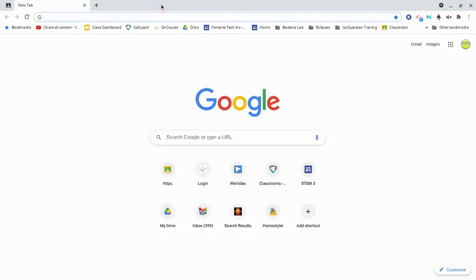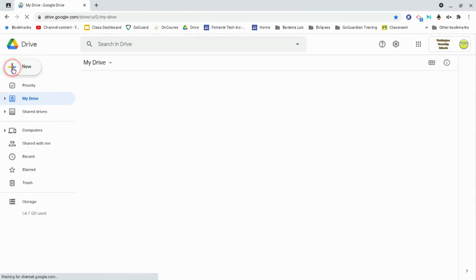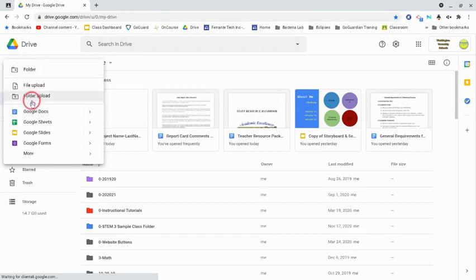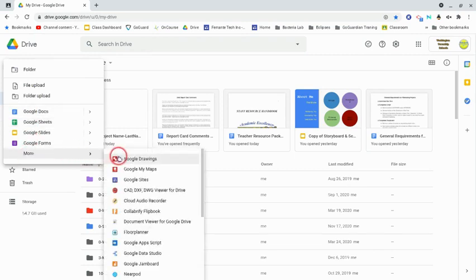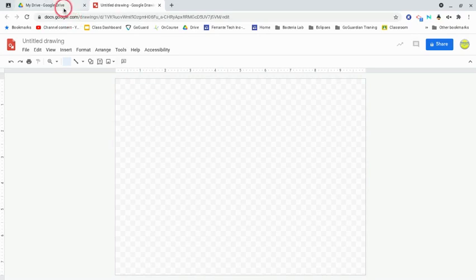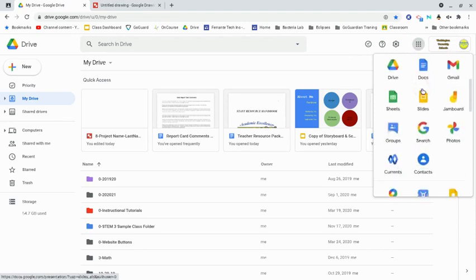The other thing that you can do, which is typically the way I go about it, is I open my Google Drive, and from Google Drive I can create a new drawing as well. If I click New, I might have to wait for a couple of seconds for the apps to load, and then I click More, and one of the first things that will come up is Google Drawings. So you can open a Google Drawing either way. Google Drawings is not accessible from your Google Apps button. It is not one of the apps that comes up.